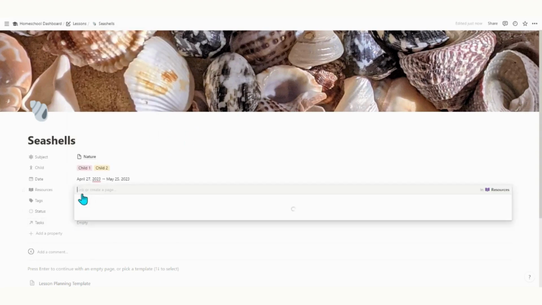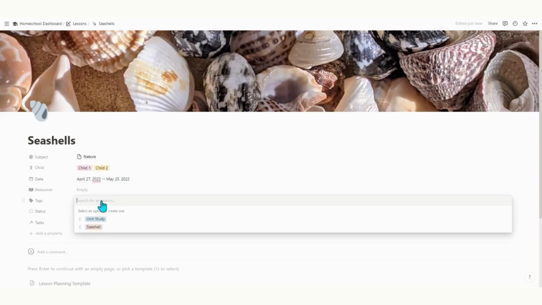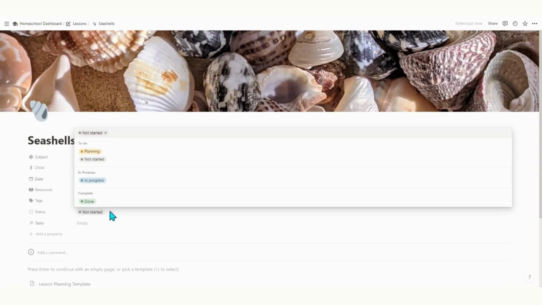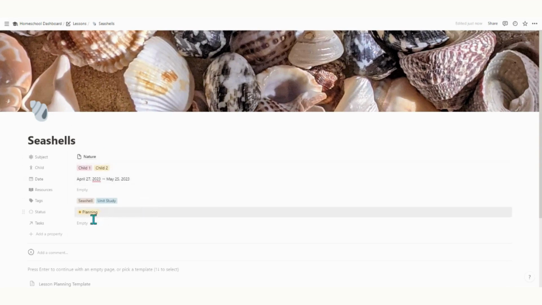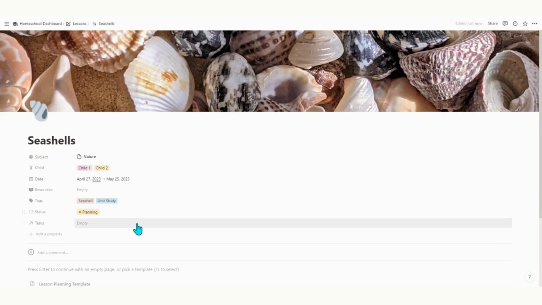And resources. If you'd already preloaded some resources in that database, you could pull them in here and it would create a relation. I don't have any currently, so we're not going to do that. We're going to tag it as seashells, unit study. Status: we are in planning mode. Then any tasks associated with this unit study, you can relate them here. I don't have any tasks set up right now, but if you were going to an aquarium or the beach, or anything in relation to seashells, you could put them there.